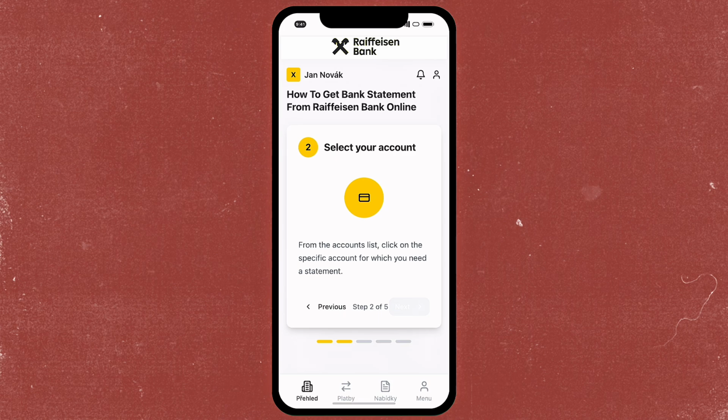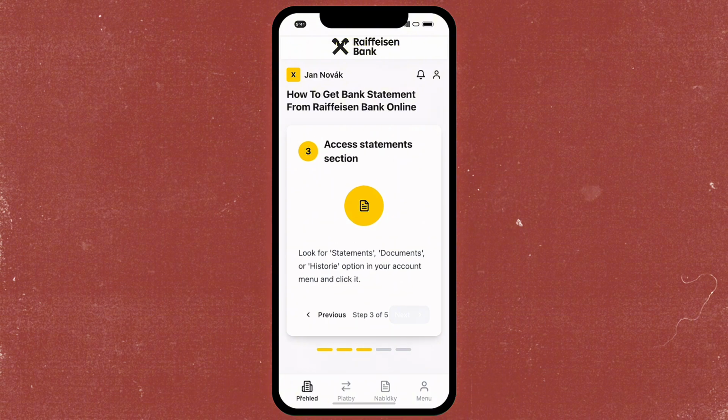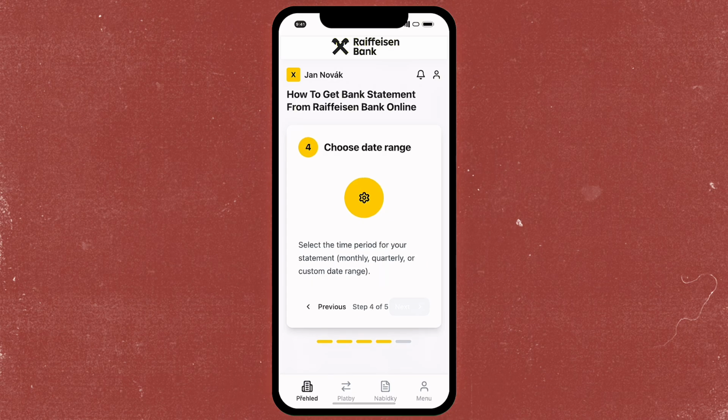Next is you have to select your account. So from the accounts list, you have to click on the specific account for which you need the statement. So after that, just look for statements or documents or even history option in the account menu, and then you have to click on it.